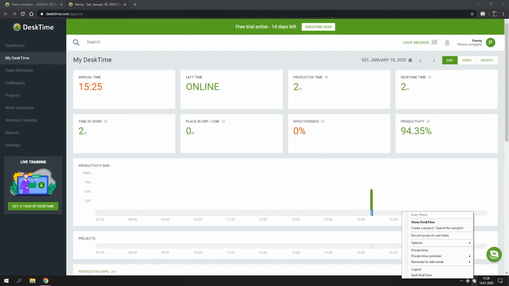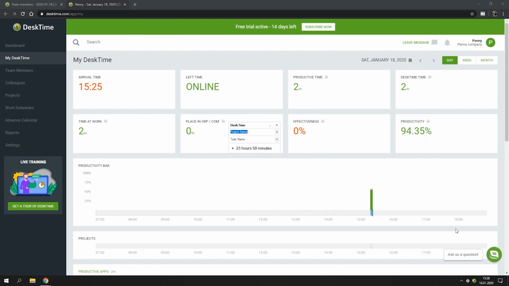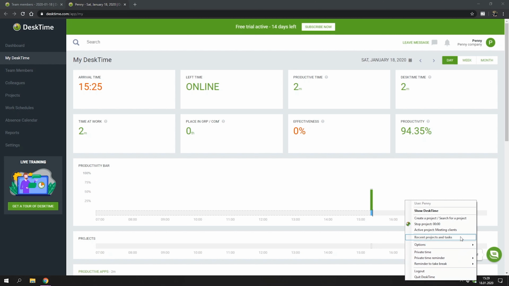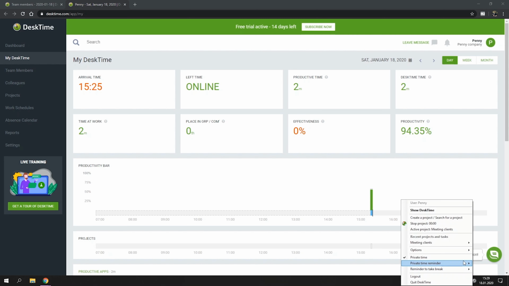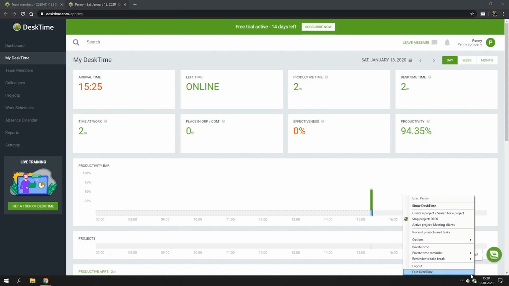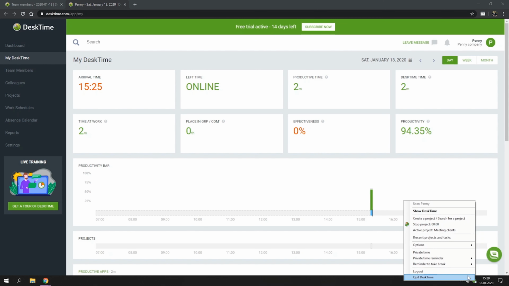You can create and start running a project, which will categorize any time spent during that time into that project. This can come in handy when estimating project time for agencies billing by the hour. You can set private time, which stops DeskTime from tracking any data while you're in private time. You can set the intervals at which you want to receive reminders for breaks, because taking breaks is a key aspect to a productive day. And you can log out of DeskTime.